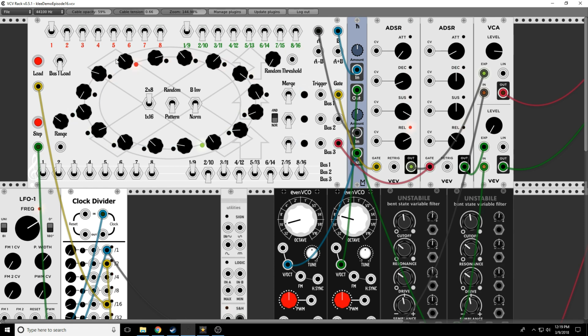So now we're getting a pulse with every note. Very similar to what a normal sequencer would do. But check this out.